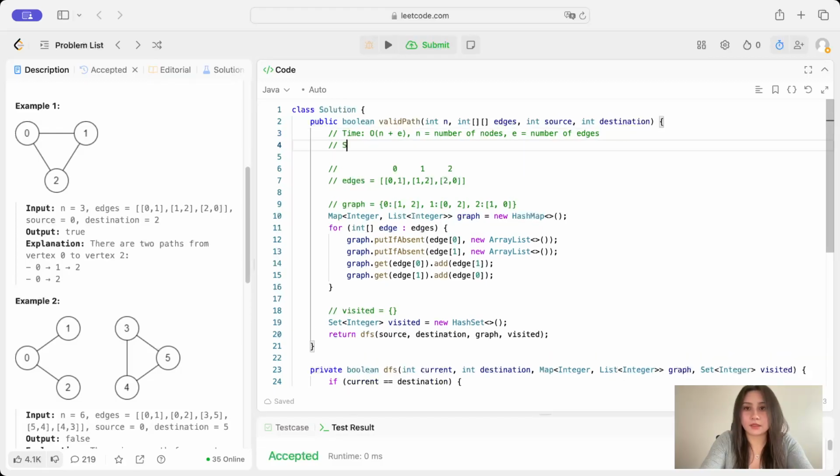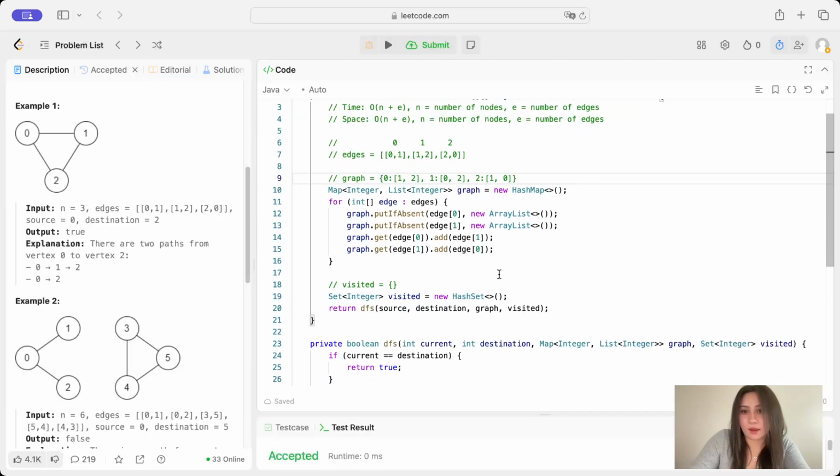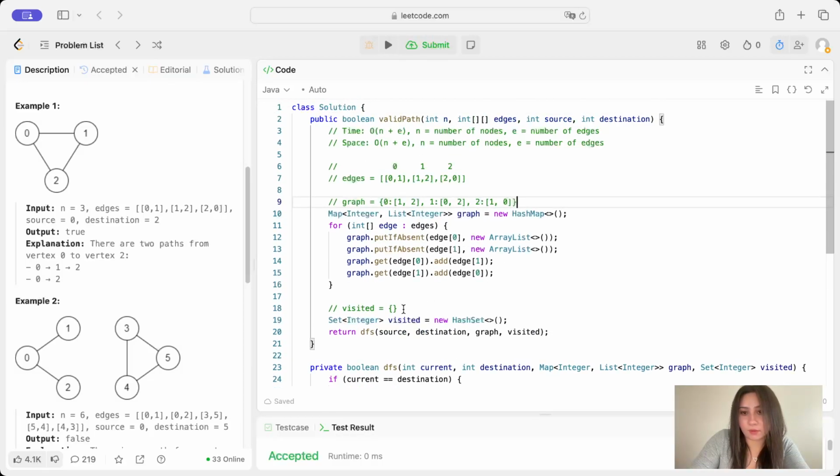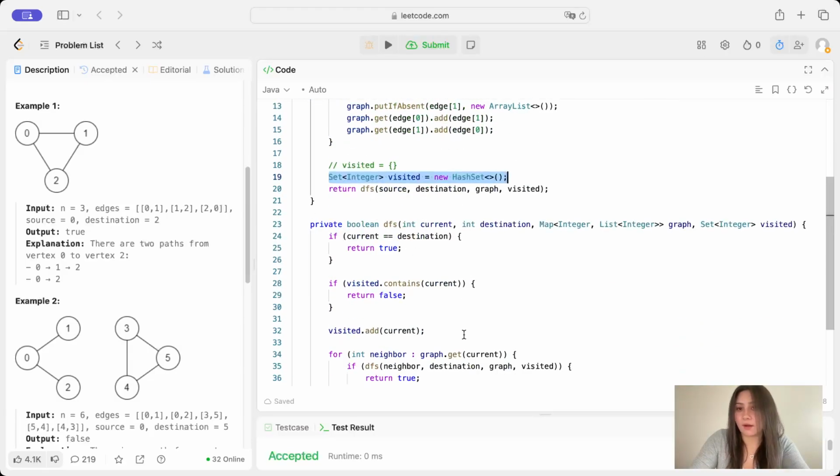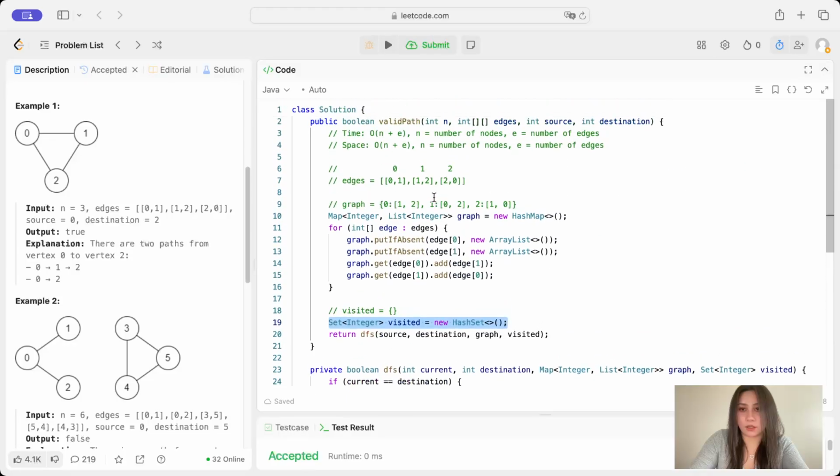And then our space complexity is going to be the same thing. And that's because, if we take a look at what our actual data structures here are, we have the graph, which stores every single node here and every single node's neighbors, okay? And so that's basically an edge. And then we have our visited, which only stores each node once, so that's O of n. And those are our only data structures.